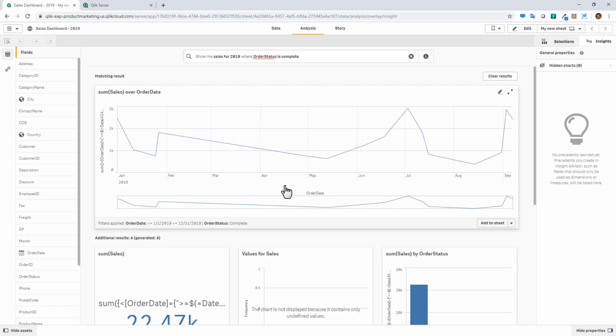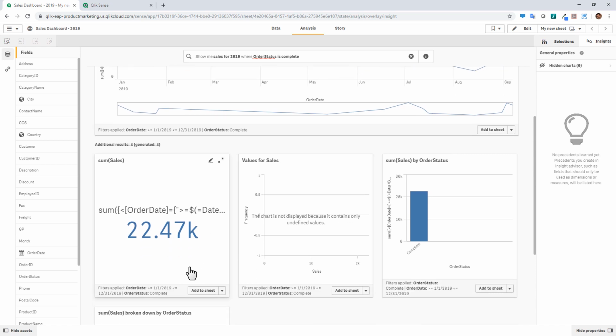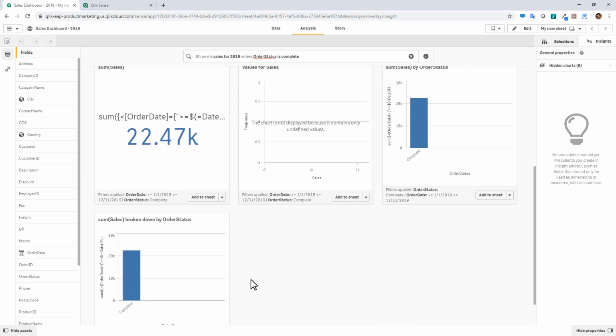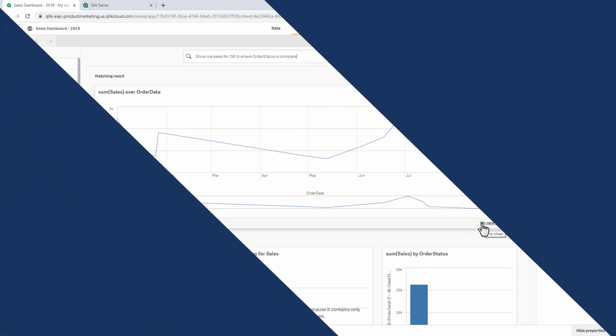So I'm not going to focus too much on this. This is something you will experience when you go through the editions of Qlik Sense. There are other resources that cover this in greater detail, but this allows you to simply type in a particular question for the information you're looking for. You can see there are other results that are returned in other types of formats, bar charts or KPIs, and you can also add that to your sheet.